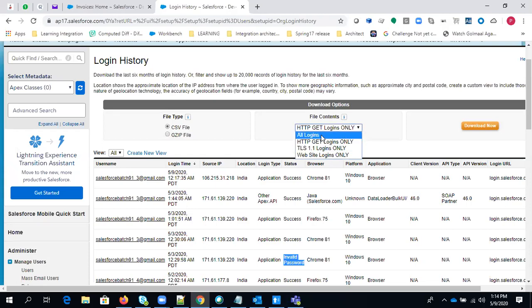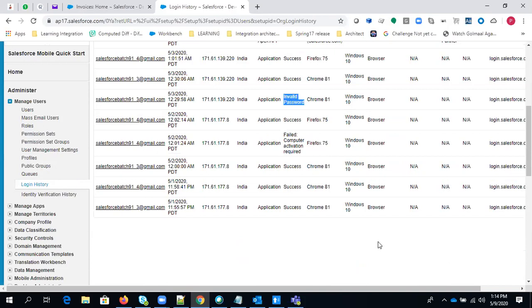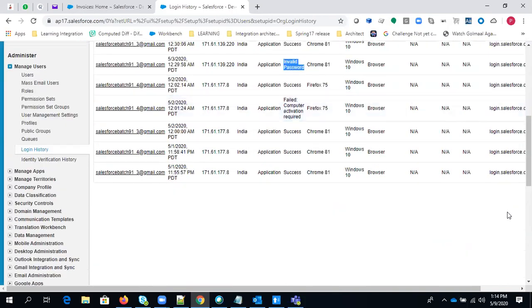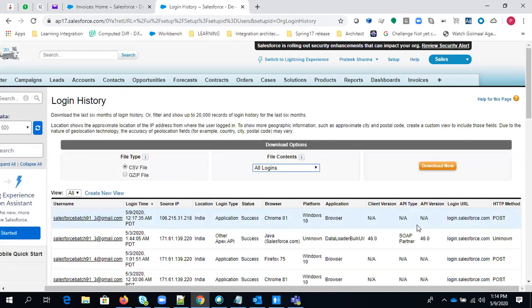So you can simply check all logins here. If you want to download this login history, you can download this as well. So this will give you information about your login data. So this is it for login history.